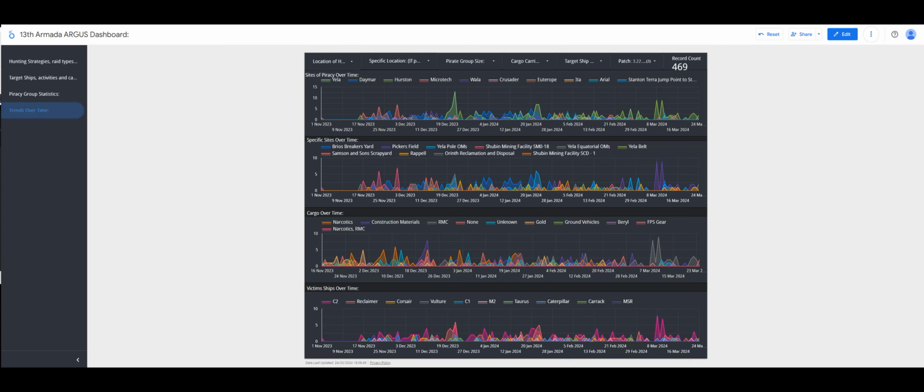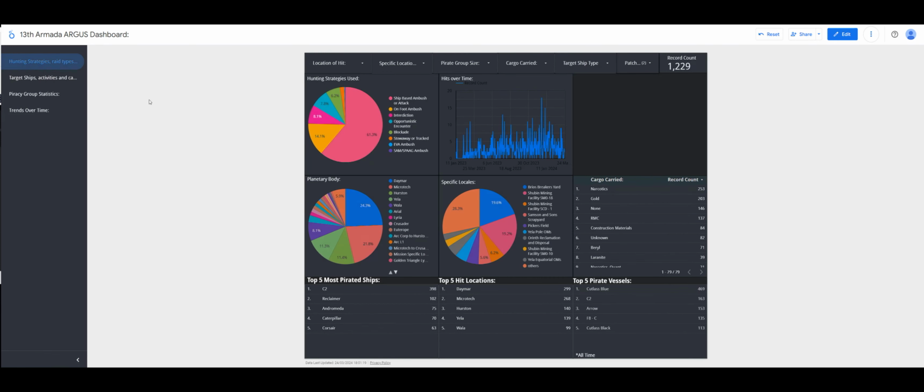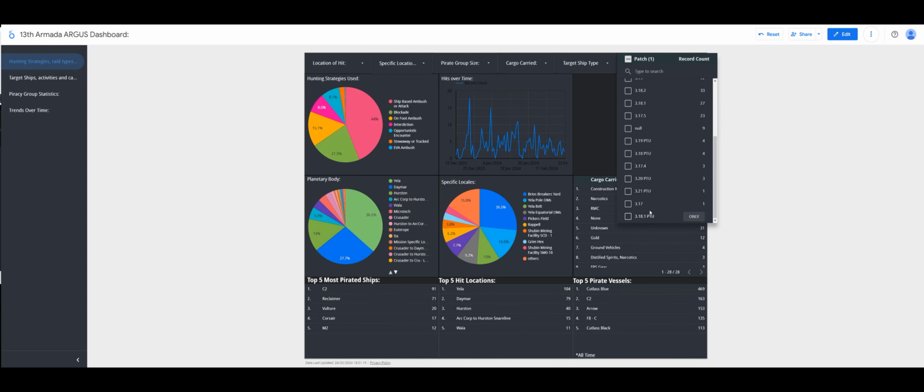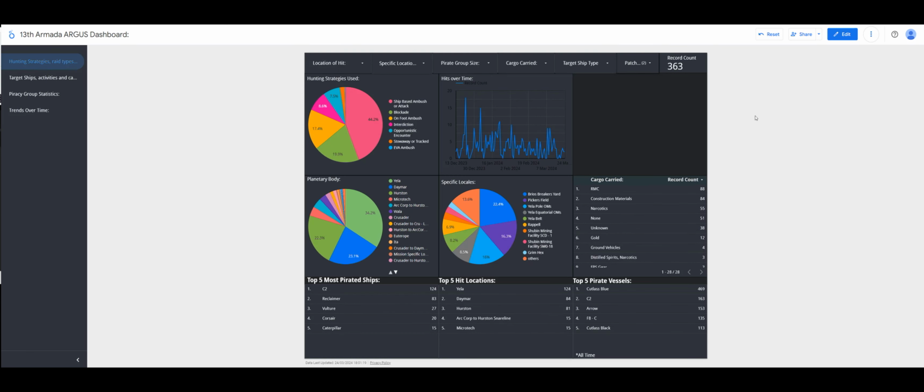Now, to give you a little bit of a real-world example, if you will, we'll filter by 3.22 and 3.22.1. You can see the graphs and what have you all updating to reflect the current metrics and prevailing patterns and trends of piracy at the time.